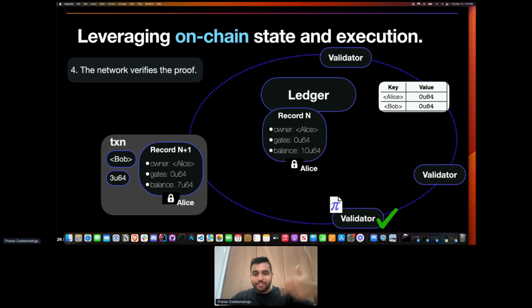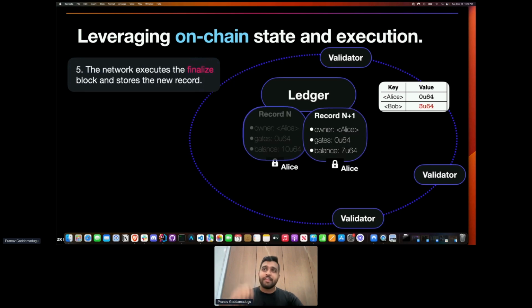If the proof does verify though, the network can add the record to the ledger, say that the old record was spent, and also update Bob's balance up here in the corner with the new value. And so the network executes the finalized block and stores the new record.